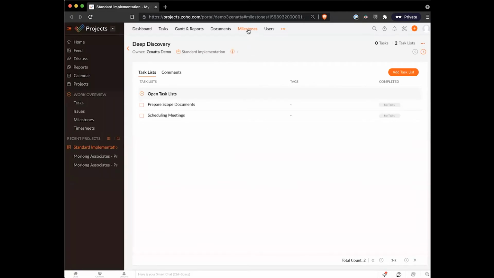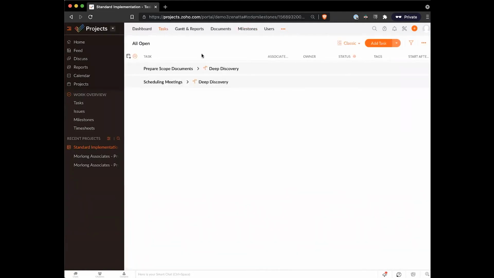What we can do there is jump over here to the tasks list, where we're going to see these task lists that we've created nested underneath their relevant milestones. In this case, again, I'm going to quickly reorder these so that we have them top to bottom in terms of the order that we want to do them in. And from here, we can start to build out our task list.